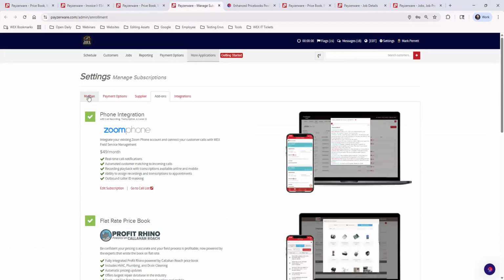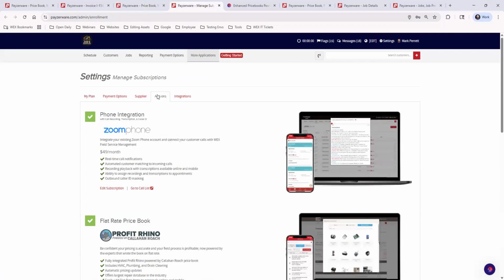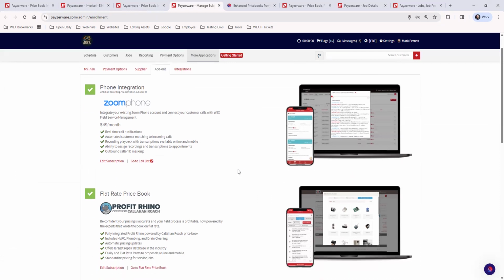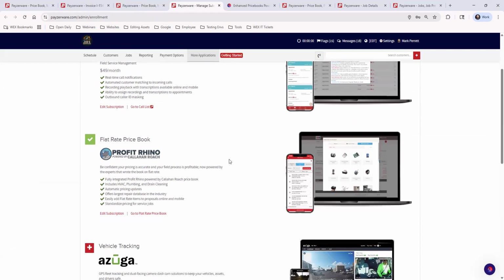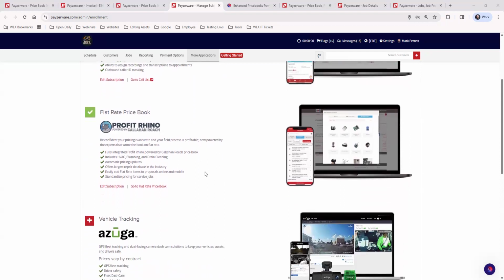When you get to the subscriptions page, it will start you on My Plan. Just click on Add-ons. And then we have many different add-ons that you can add in addition to your current subscription. And in terms of price book, we have two main ones. There's the Profit Rhino flat rate price book, and then we also have something that is called Enhanced Price Books by Pricebook Digital.